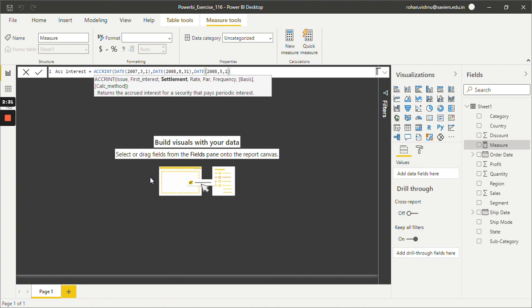And the coupon rate is, let's say, 10%. So 10% is basically 0.1. And the frequency of semi-annual is, let's say, 2. And the last one is basis, that is optional, so I will just skip that and just hit enter.